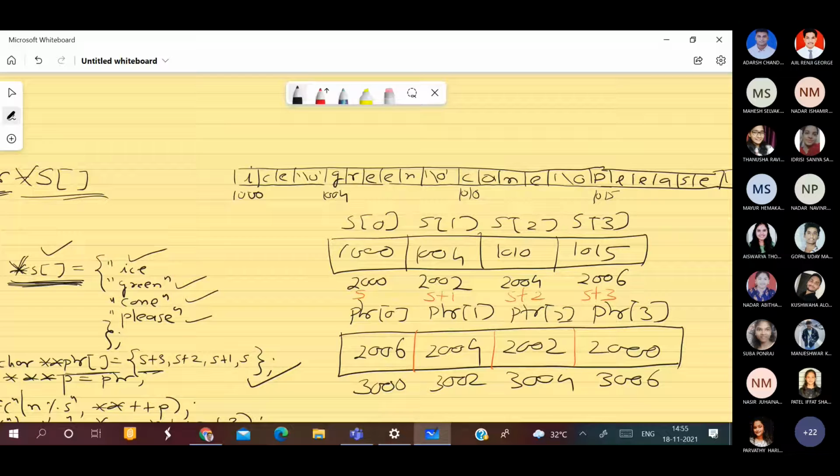As we know, every character takes 1 byte of memory. So if I'm storing ice, suppose I'm starting from 1000. So I is 1000, C will be 1001, E will be 1002, null will be 1003. So up to 1003, your first string is stored. Then the next will start from 1004. Then 5, 6, 7, 8, up to null it is 9. Then the next will start from 1010. And then 1010, 11, 12, 13, 14. Null will go up to 14. And then from 15, your please will start.